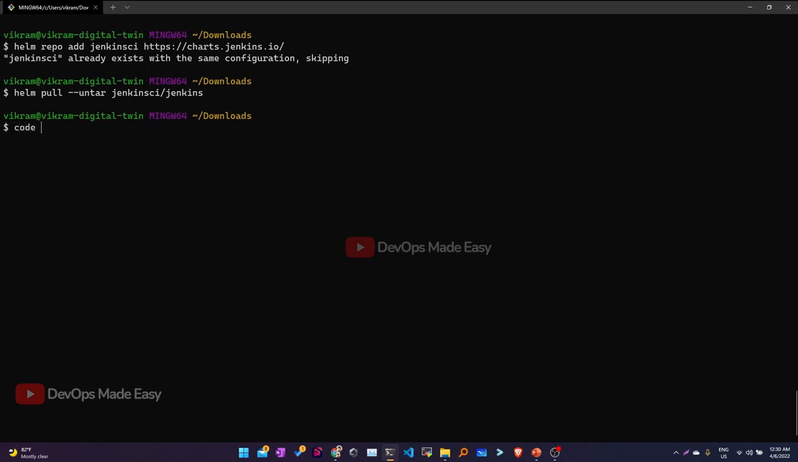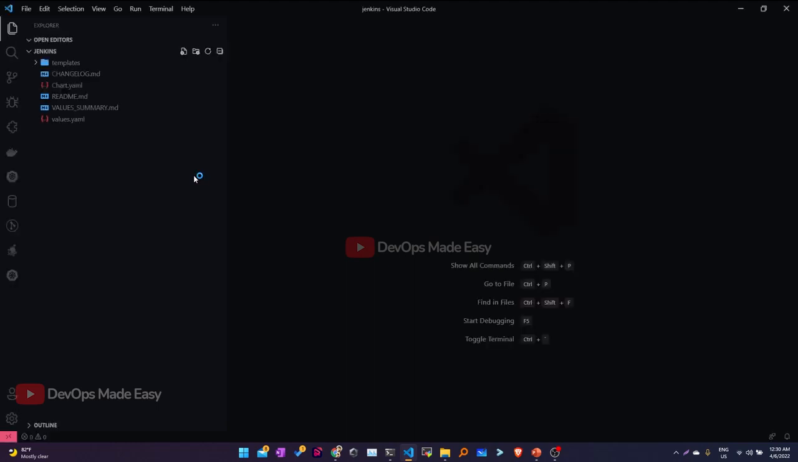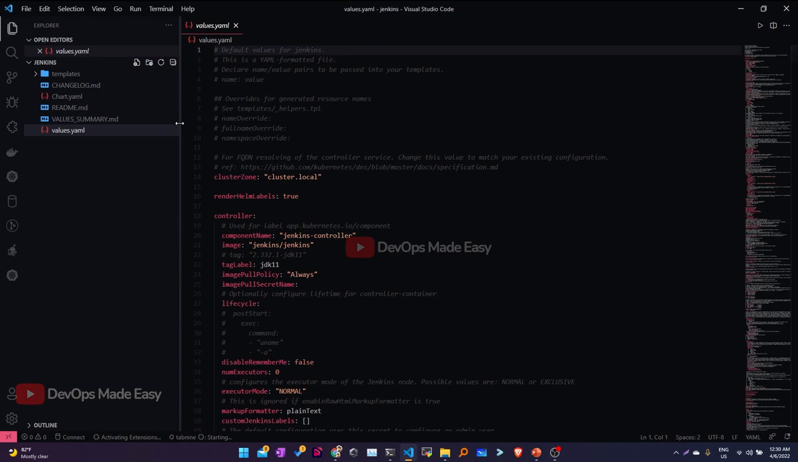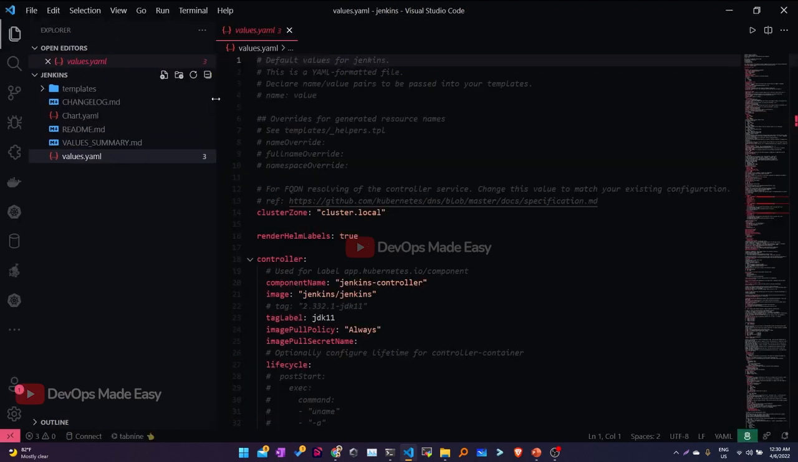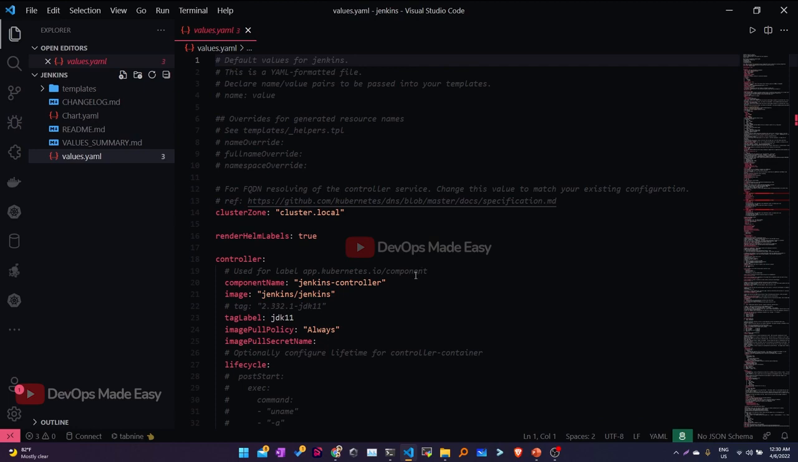So I'm just going to open that Jenkins folder. If you do ls, you're going to find it in the download section. I'm just going to use code jenkins to open this in VS Code. And in the values.yaml file, I'll be making a lot of changes. The first change is the load balancer service type, and also adding the storage class.